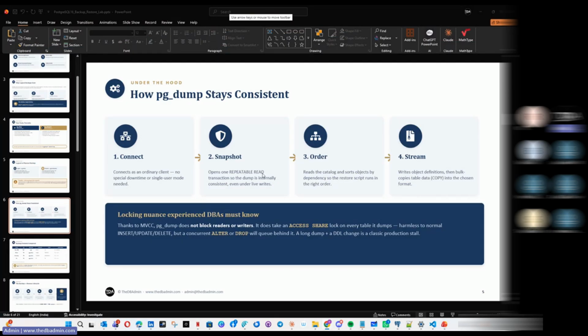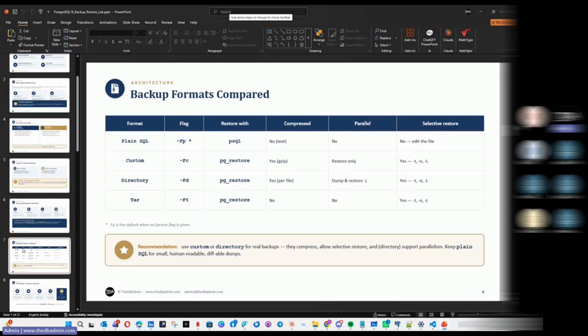Okay, so repeatable read opens a transaction and it takes the backup. It is reading the catalog tables, sorting the objects, and once everything is done, it is making a copy of the stream and copying it to whatever format you have chosen. If you have chosen the SQL format, it will create your backup in the SQL format. If you want zip format, it will create it in the zip format. Okay, like that. Very important table, very important table. Just try to understand it.